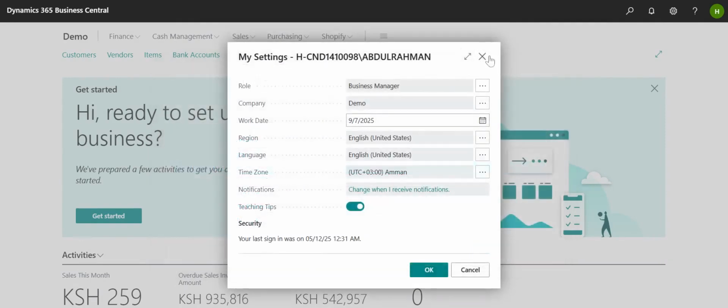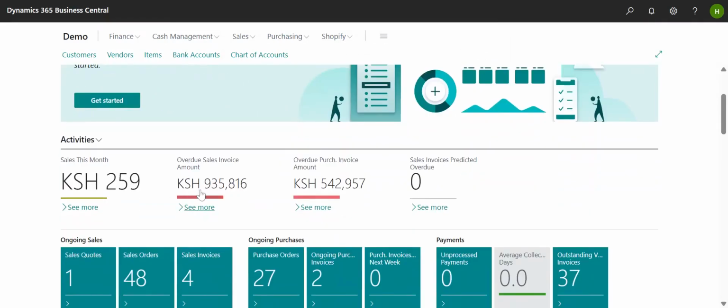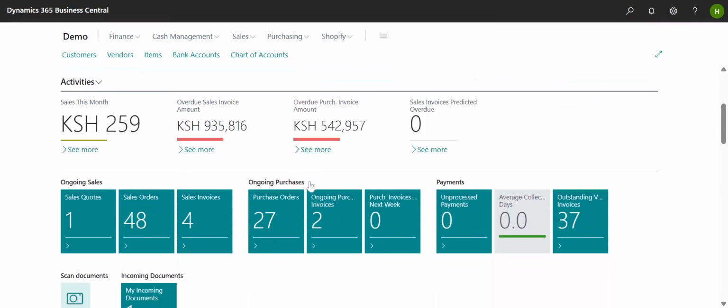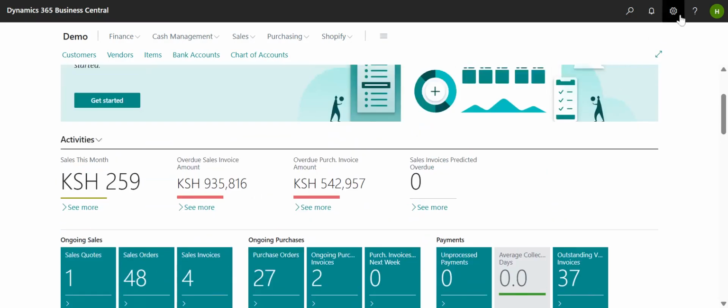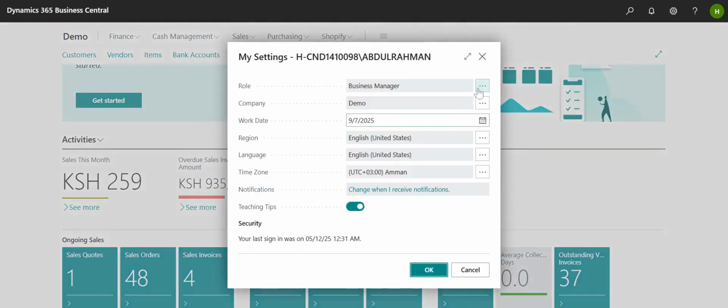For example, this business manager needs to know what the sales of this month are, what the sales invoices and purchase invoices are that are overdue, so that they can manage and delegate tasks to relevant users of different departments. And this will be different from an accountant, for example.